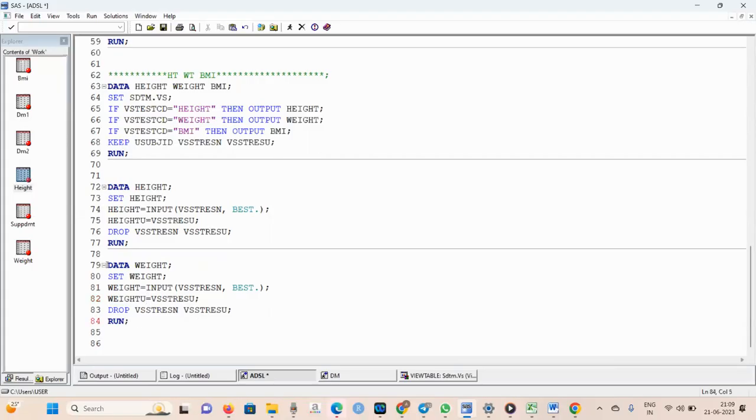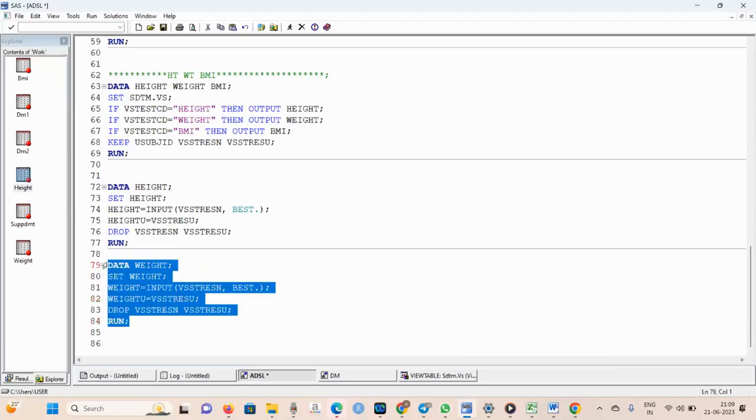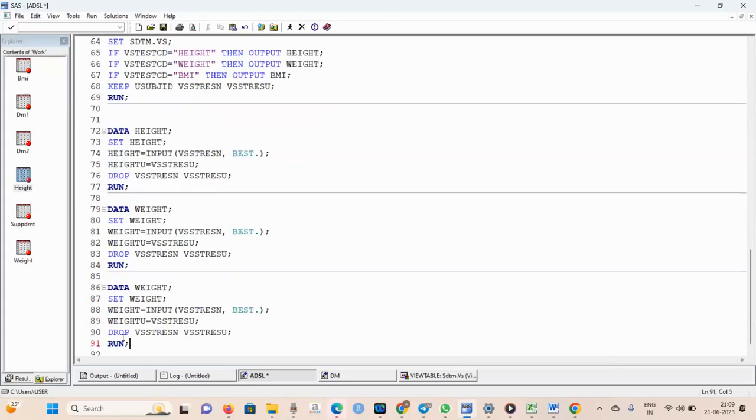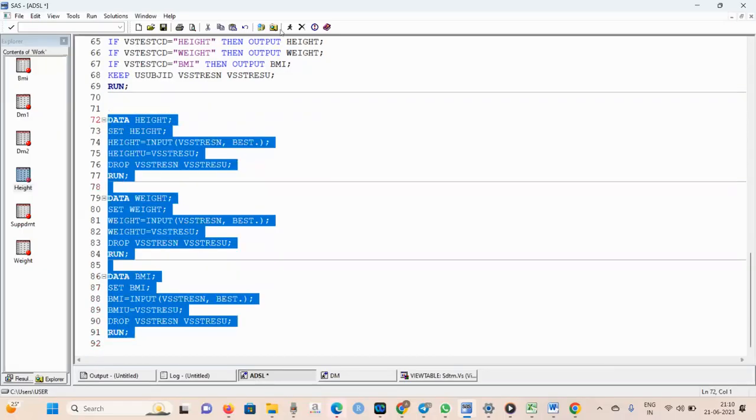And the same goes for BMI. No, we have to change that input. Oh, okay, yeah. Which one? No, this one, nothing. Okay, we are good. So like that, we change everything.